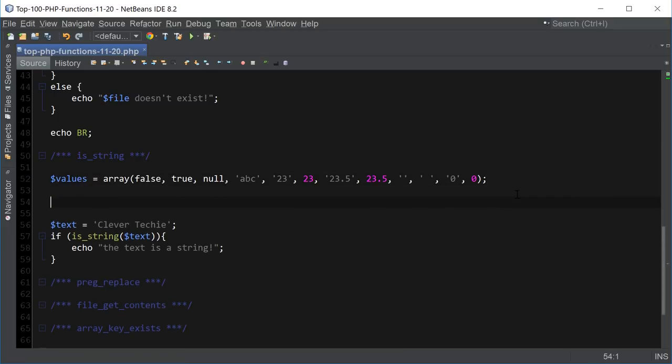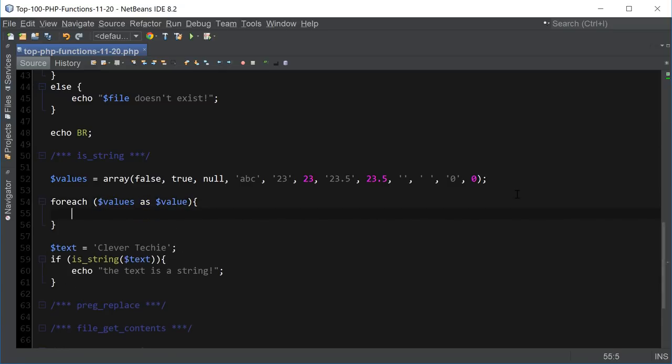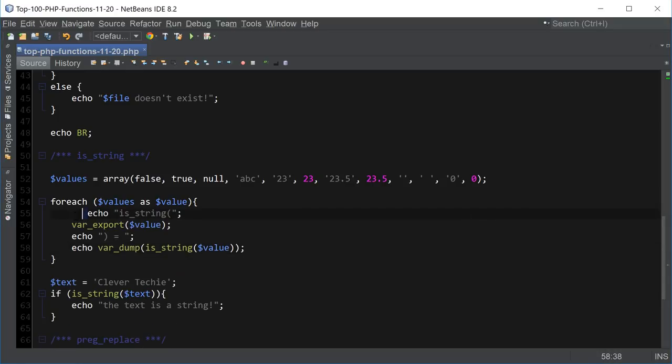Alright, so let's create the loop to loop through all of these values. I'm just going to copy this code from the PHP manual. What they did here is they used two more functions. One of them is var_export, which exports the actual value of the array without printing it to the screen or anything like that. So that's one function you can use. And then they also use var_dump, and they used is_string inside of var_dump to check if the value is a string.